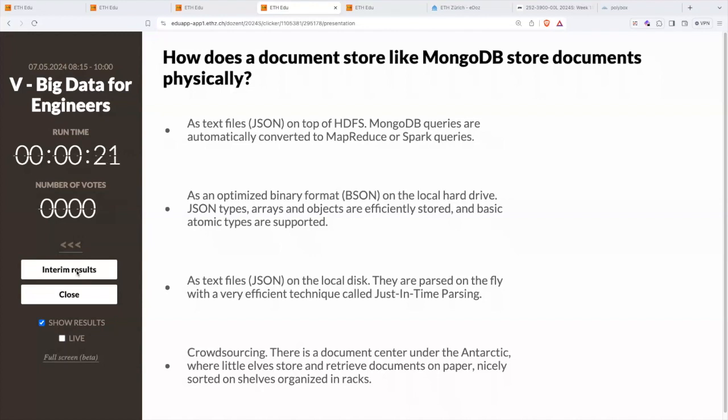Second answer, as an optimized binary format called BSON on the local hard drives, JSON types, arrays, and objects are efficiently stored and basic atomic types are supported. Or answer number 3, as text files JSON on the local disk, they are parsed on the fly with a very efficient technique called just-in-time parsing. It's inspired by just-in-time compiling with Java. Or crowdsourcing, there is a document center under the Antarctic where little elves store and retrieve documents on paper, nicely sorted on shelves organized in racks, just like in the data center.